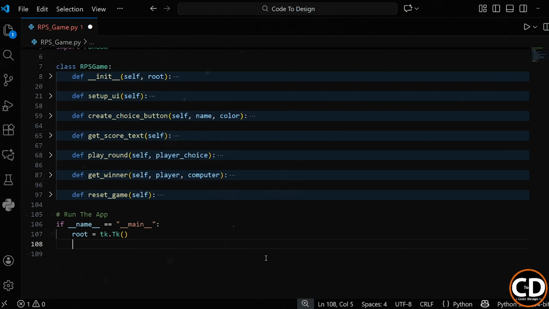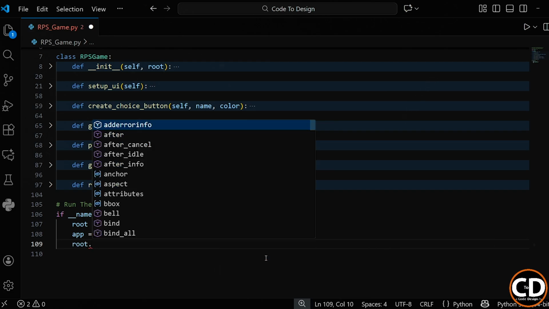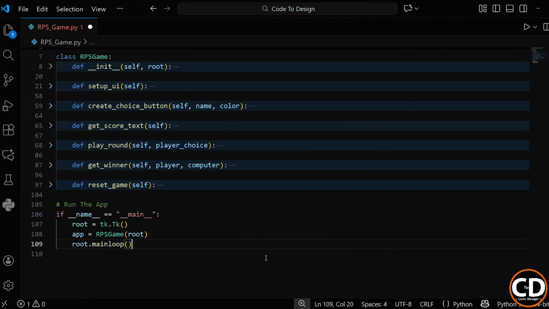Next, we create an instance of our RPS game class, the one we spent the whole video building. We call it app equal to RPSGame, and by passing in root, we're saying, hey, build all the widgets and layout inside this main window. This runs the init method of our class and sets up everything we've coded, score tracking, buttons, result messages, and so on. And finally, we call root.mainloop, and what this does is start the Tkinter event loop.